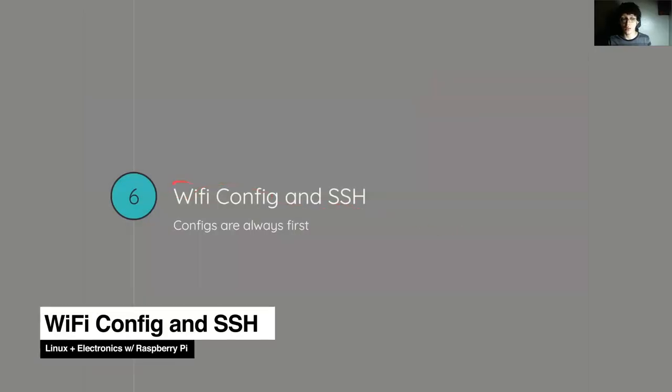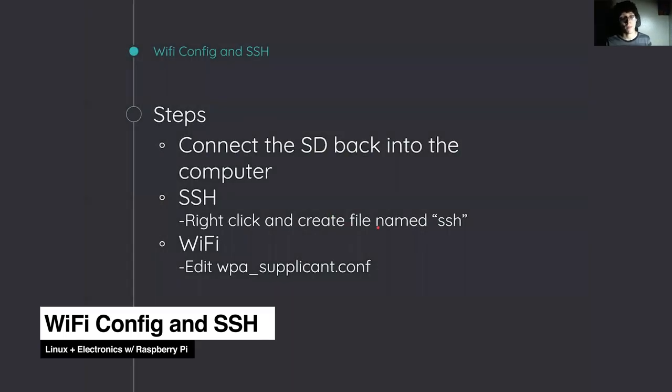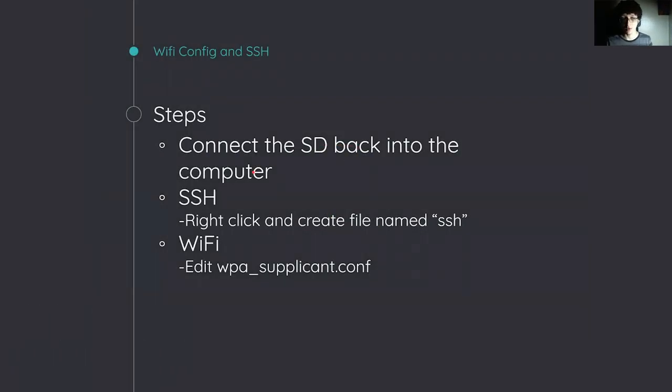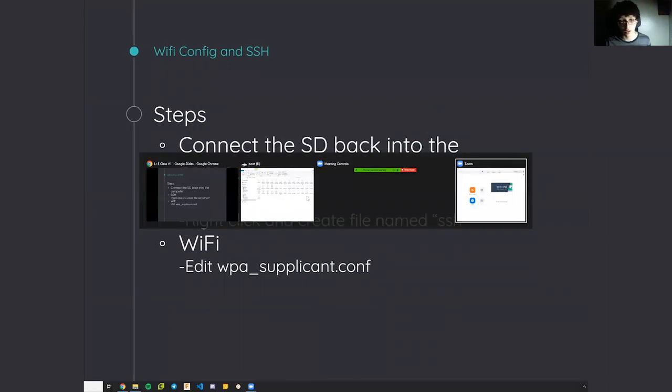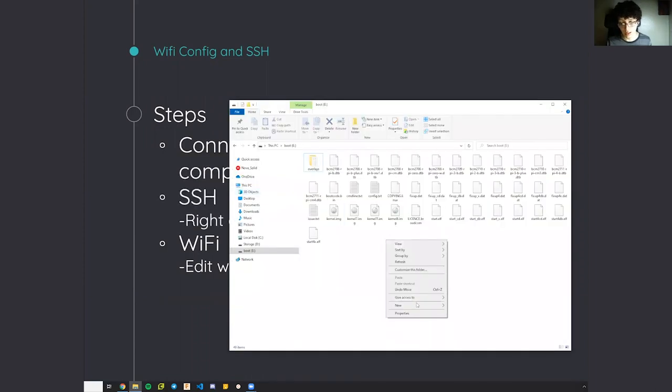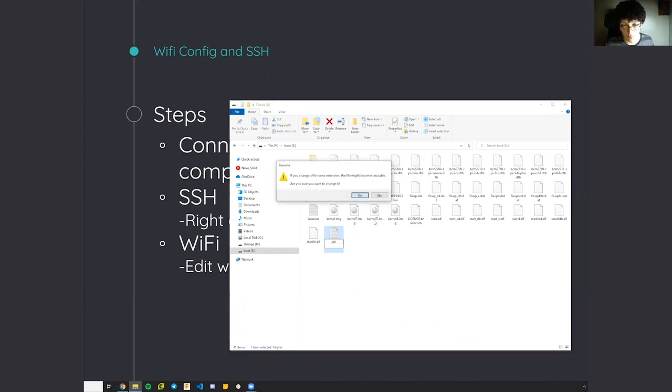This is where we're gonna do the Wi-Fi configuration and SSH config. Configuration is always first before using it. So connect the SD card into your computer. That's what we just did. And for the SSH, we're gonna right click and create a file named SSH. We're gonna close this. We're gonna go to boot. And here we're gonna create a text file called SSH without anything. Yes, no extensions. So you notice that it created a .txt file.